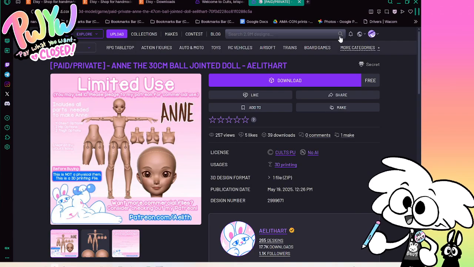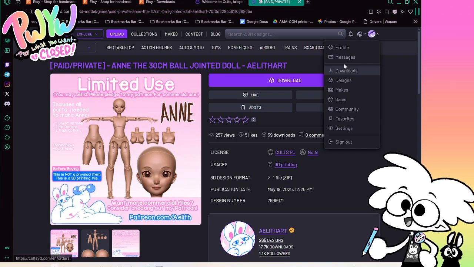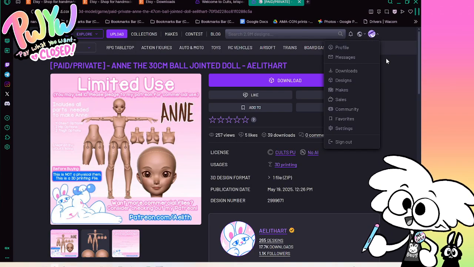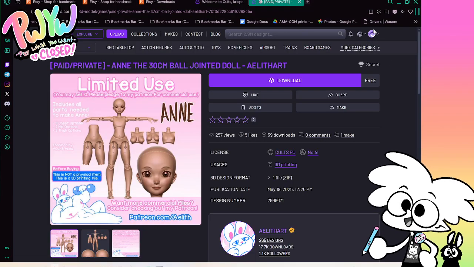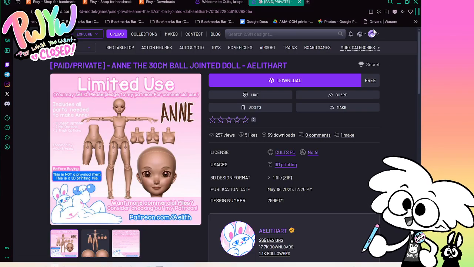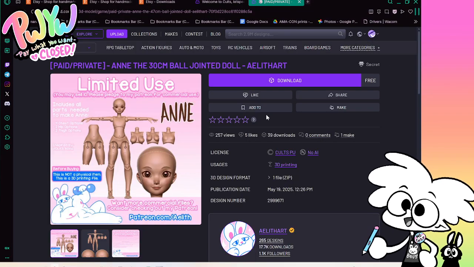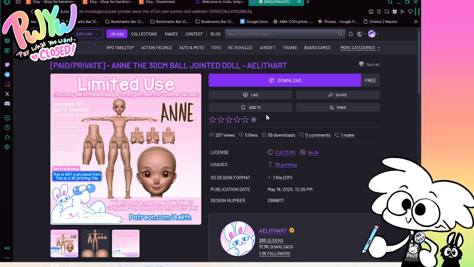So first things first, you need to have an account. You need to make an account if you don't have one. It's free. The best part about it is it keeps all of your downloads in a library for you, and it'll email you if I update the file, and you can get the update for free.